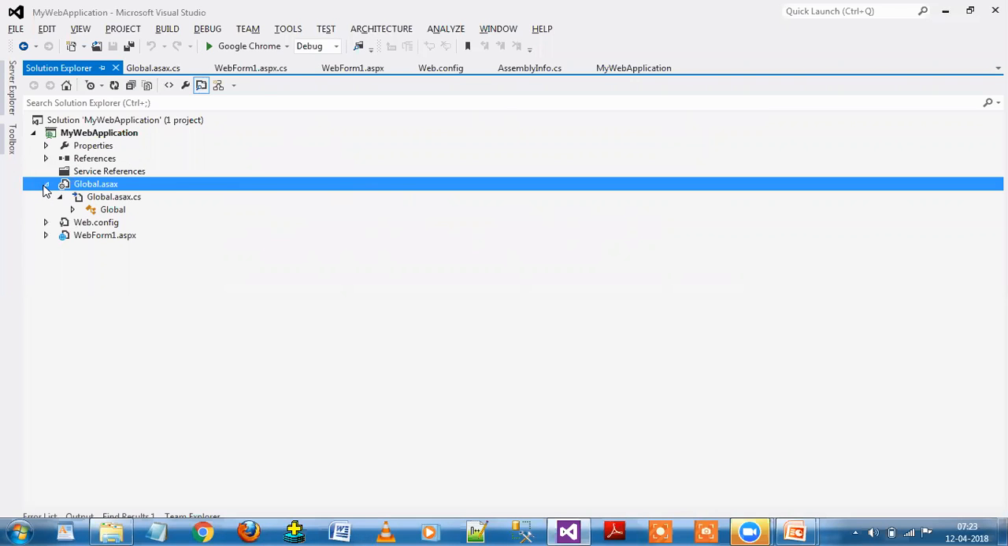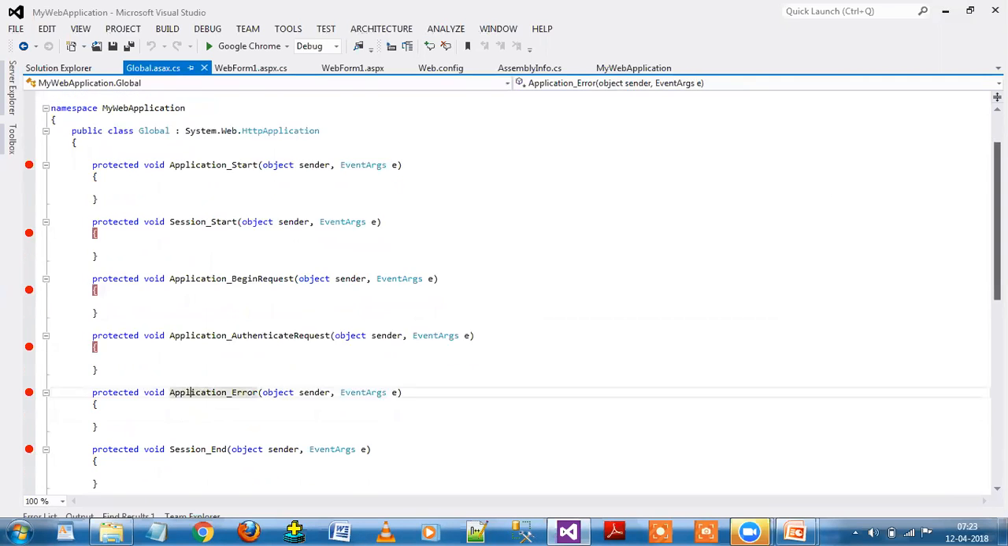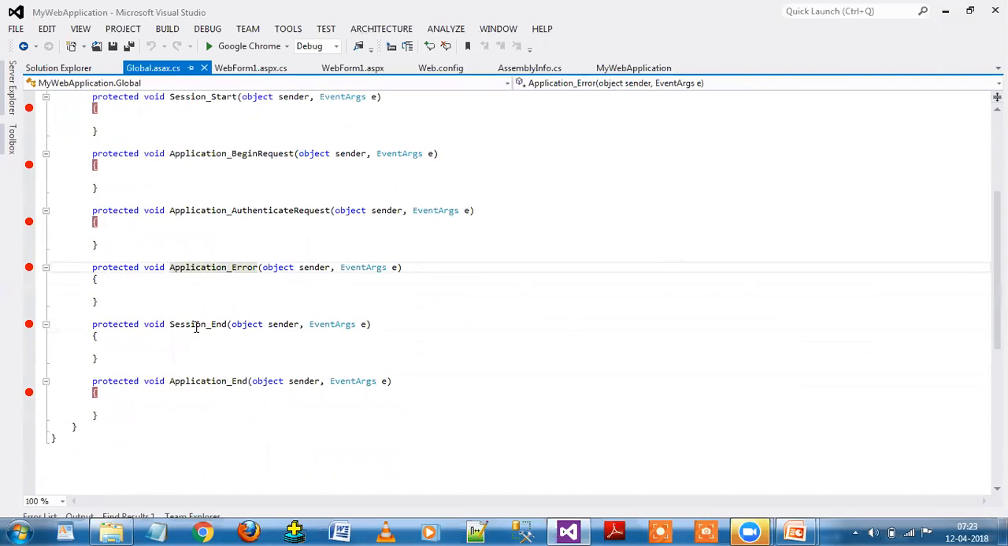As we discussed in the last session, the application events happen in the global.asax file. Those are application start, application begin request, session start, and authentication. If you get any error in the meantime, the error event will be fired. After that, based on the configuration, the session will end. Once the user application is completed, meaning the user closes the application, application end will fire.